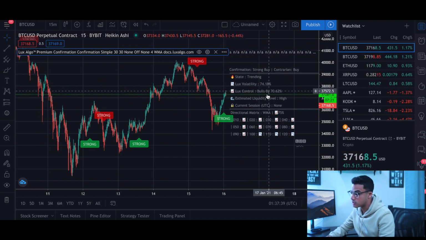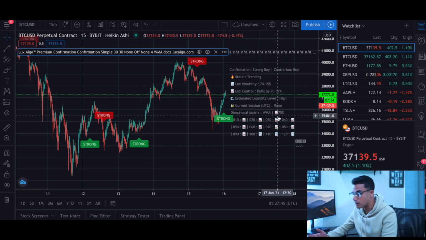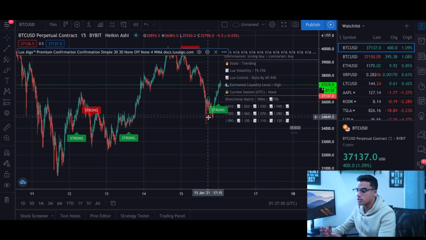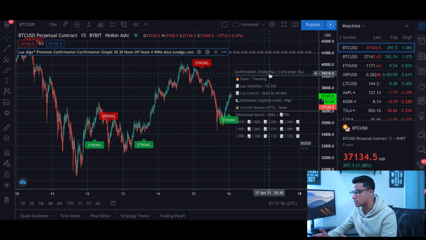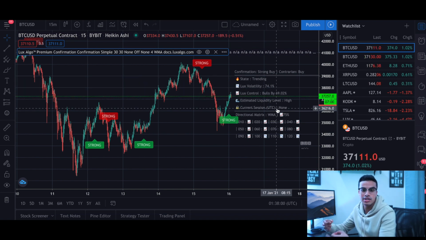It tells you the volatility percentages, the Lux controls for bulls by 70%, liquidity levels, and the WMA, if you guys use that weighted moving average. But it's awesome because at this given moment, you know exactly what's going on. So if I want to take a trade right now, I know the confirmation is a strong buy, and I can see the volatility levels. It's just an awesome thing you guys can look at this exact moment and make trades based off that.